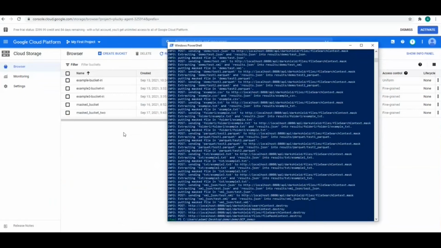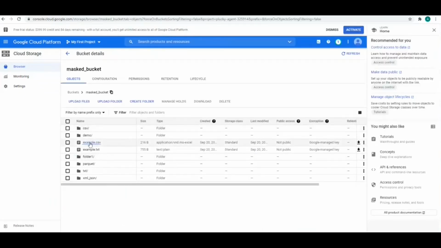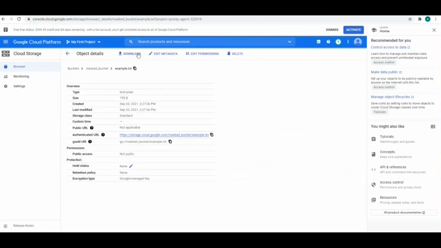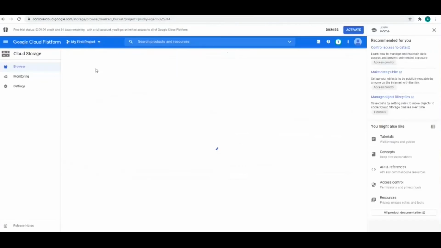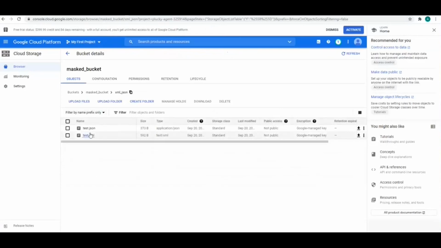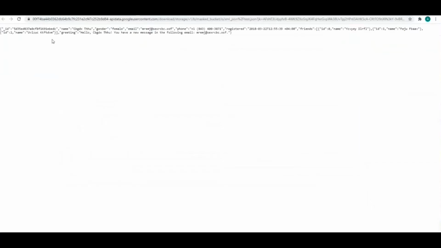Okay, it's been searched and masked, and the masked bucket that was previously empty now has some masked text in here. Let's pull some up. That was an email right there, but let me get something better. All right, here's a JSON file. Yep, so the email's been masked and the name's been changed.